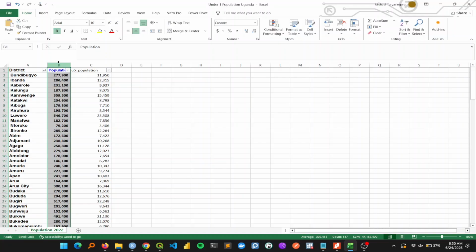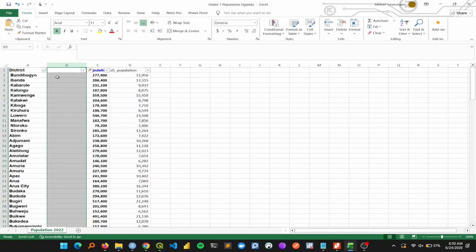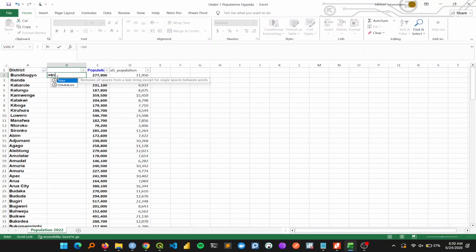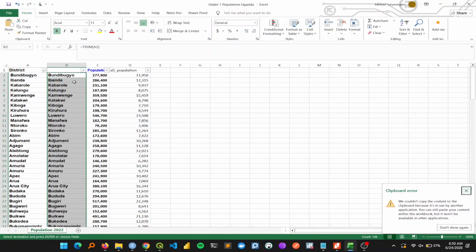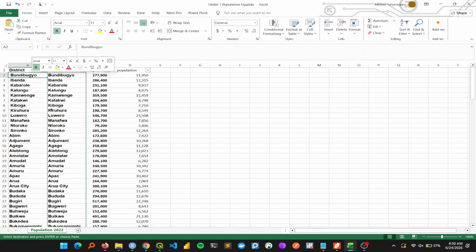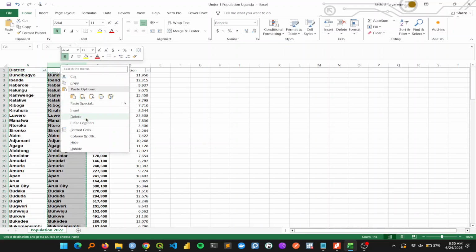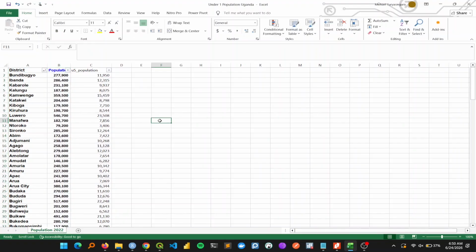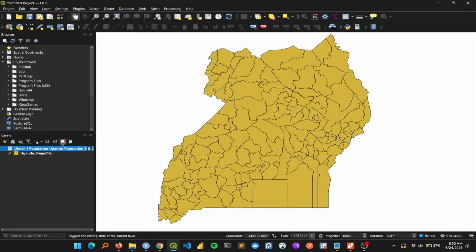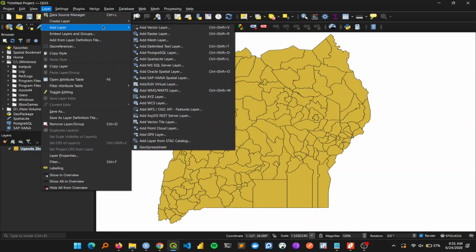So let me insert a column here. I'm going to trim this district name. Okay, so do for all. I do like this, paste values. And save. So I've saved the changes, and I'm now going to remove the layer and bring it in again.